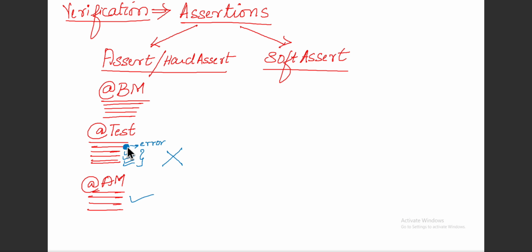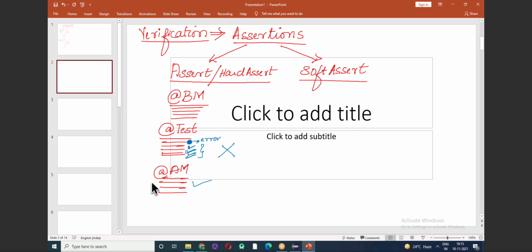So let me repeat again. If there is any error in the test method, it will not execute the other lines, even if they are perfectly right. It executes the after method. What program have you written in the after method? To close the application. This will execute, but the other lines of the program will not get executed. Understood the theory? Same thing. This is just a verification.